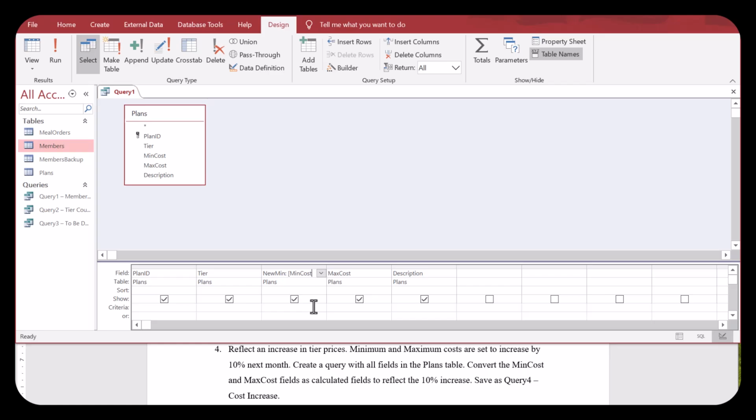Because min cost is a field that already exists within the table, it must be surrounded by square brackets. Hence, I have an opening and a closed square bracket surrounding min cost, and I will multiply that by 1.1. And again, that is how we get a 10% increase. I'm adding the 10% to what was already there.